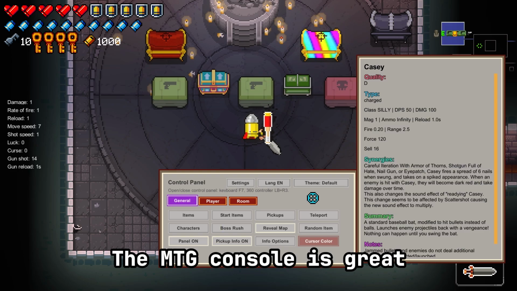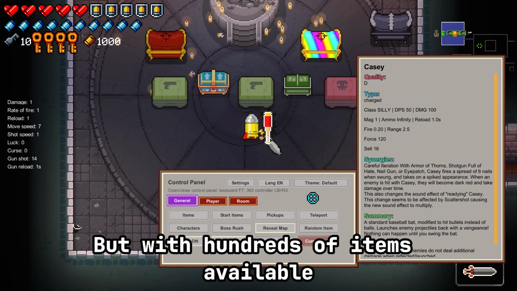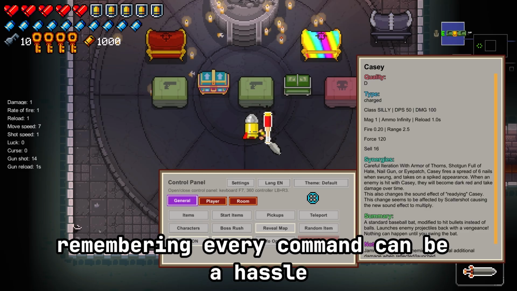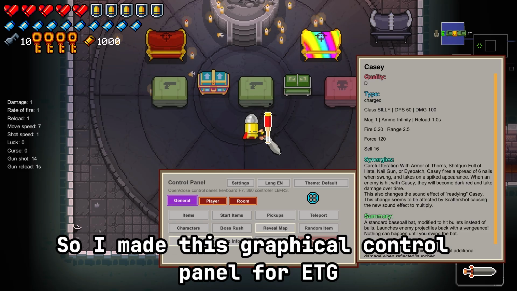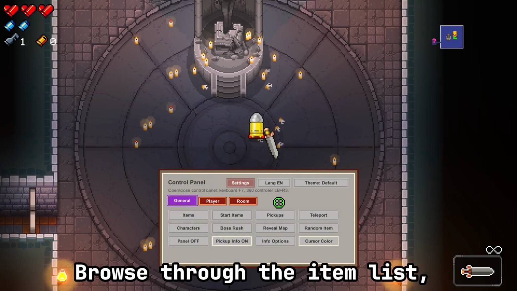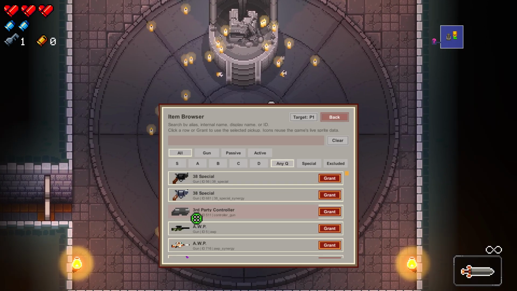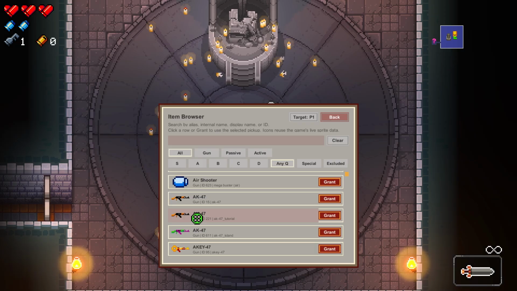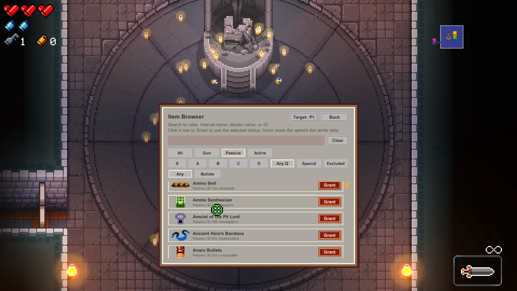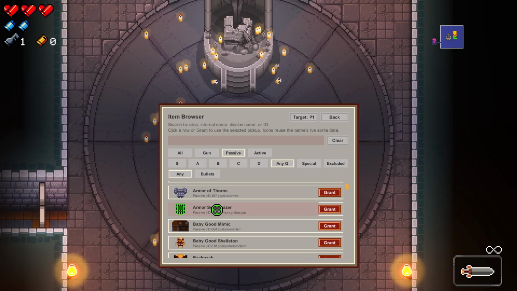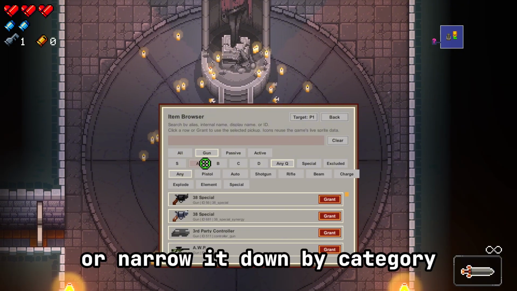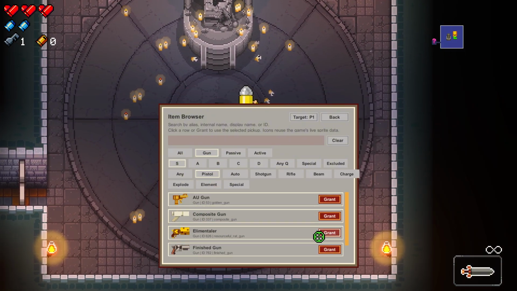The ETG console is great, but with hundreds of items available, remembering every command can be a hassle. So I made this graphical control panel for ETG. Browse through the items list, or narrow it down by category.